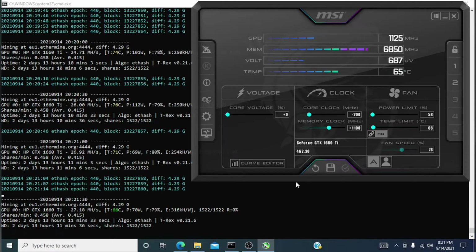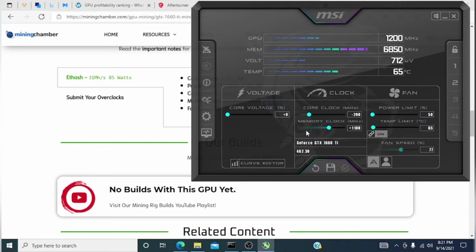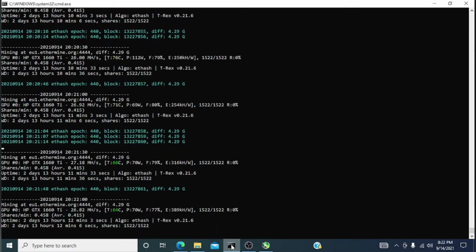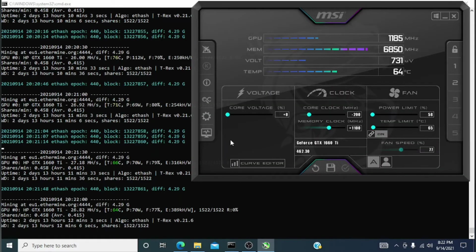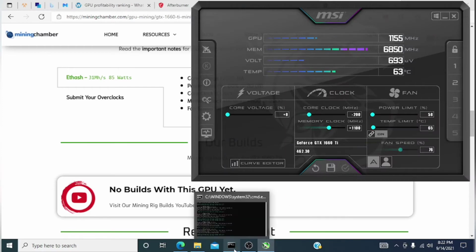Now this is recommended. See, this is a little bit confusing for me too. This says 1100 or 2200. That's a big jump. I've honestly never typed in 2200 on the Afterburner, just because I don't want to crash my PC, and that's the only reason I haven't done it. I just stay with 1100 because it says right here that we're going to get 31 megahash per second, and I'm at 30, and that's really not that far off of 31. So I'm pretty happy with being at 1100 and not 2200.